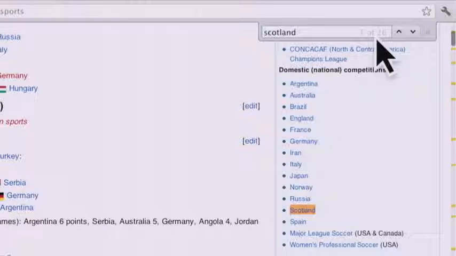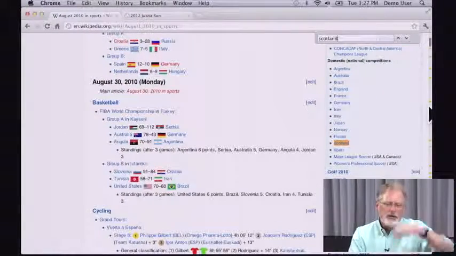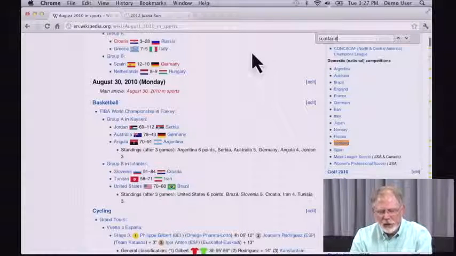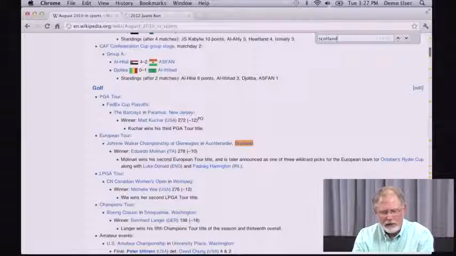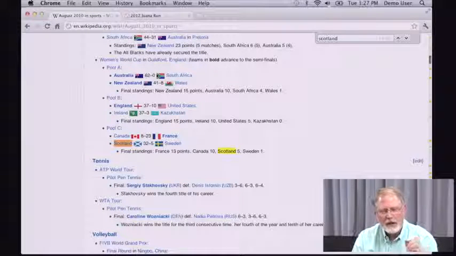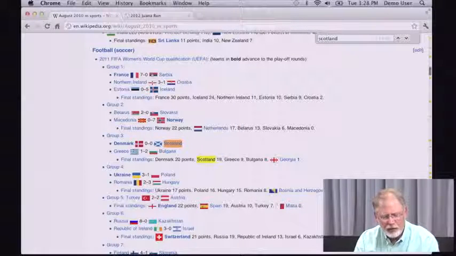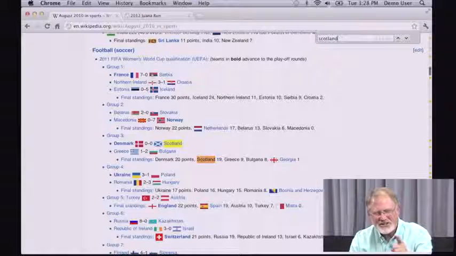Now in Chrome, when you do that Command F trick, you can see on the right-hand side it actually puts little yellow marks at every point where the word Scotland appears in the document. This allows you to see where that instance of the word is scattered throughout the document. So what I'm going to do is just say Enter, click, and what I'm doing is skipping down, and I'm looking for where Scotland played cricket. So here we are in Pool C, Scotland there. Oh, this is football.